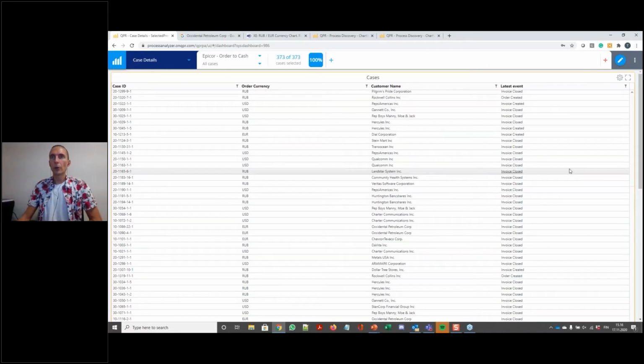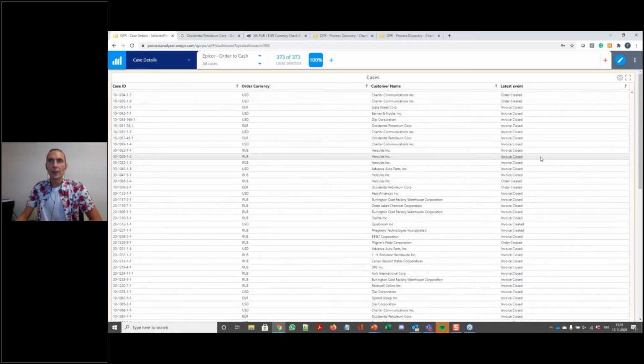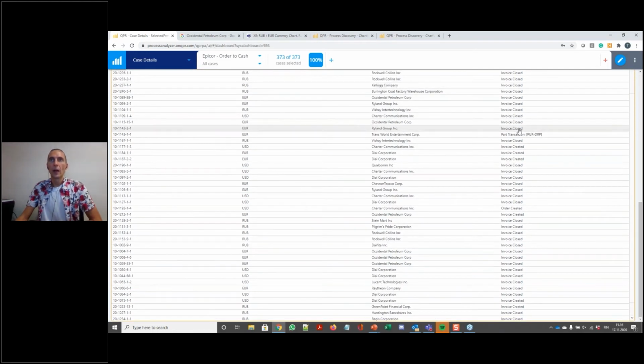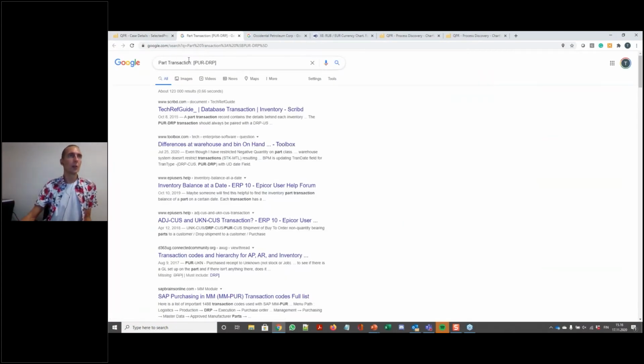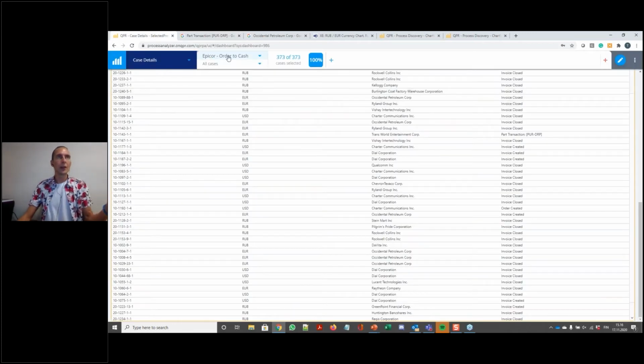And for example, here I have the latest event that has happened to the case. If I have some special event, I can click on the event and again get the documentation for the event. And it says, okay, this is the Epicor user help forum, giving more information on what this particular event type, part transaction, is. This is because this particular model is an Epicor model.